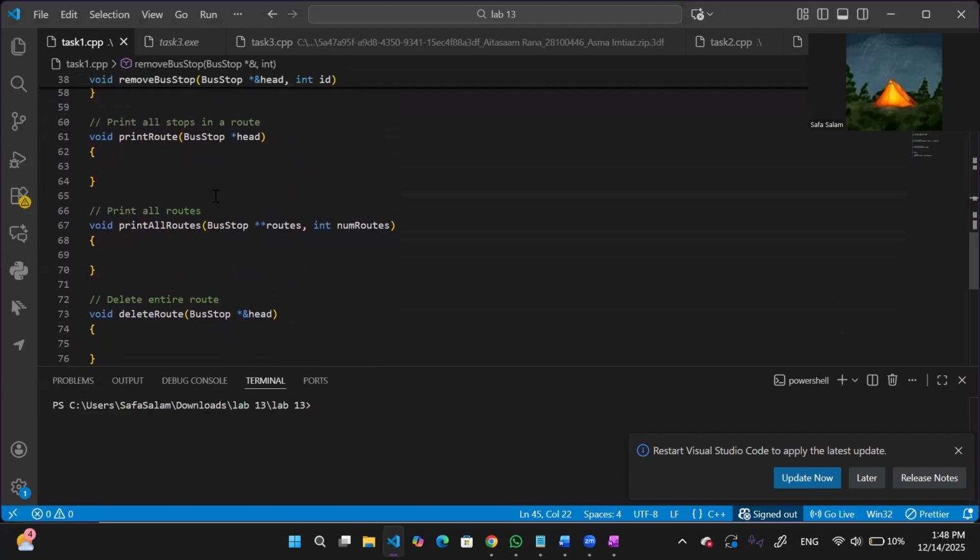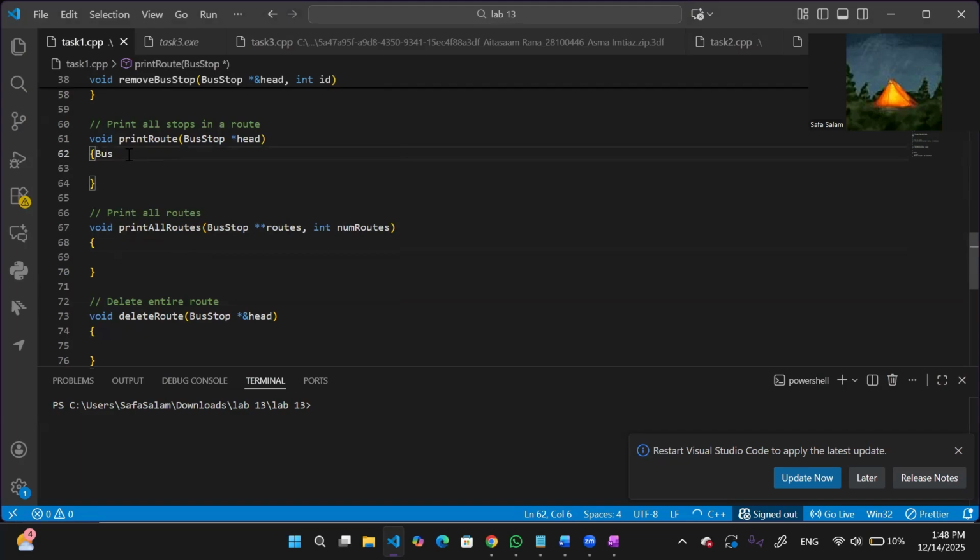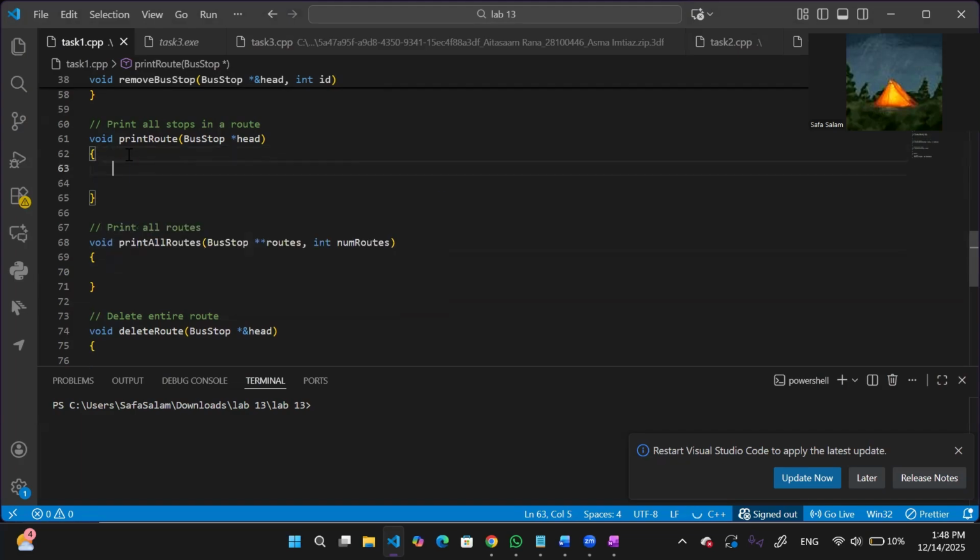Okay, so next up we have the print function. And for the print function, let's just see how we can visualize that. We simply need to iterate over the entire linked list, and we need to print it. Okay. So starting off with another temporary variable.